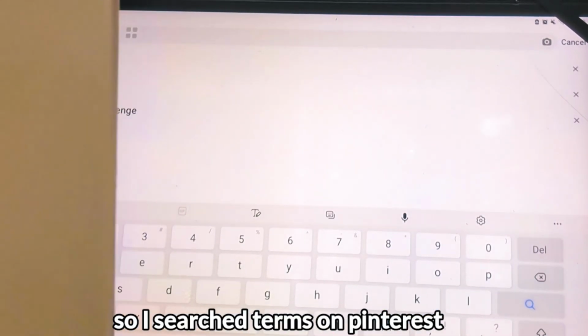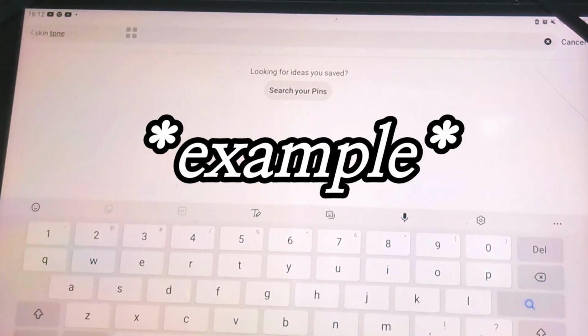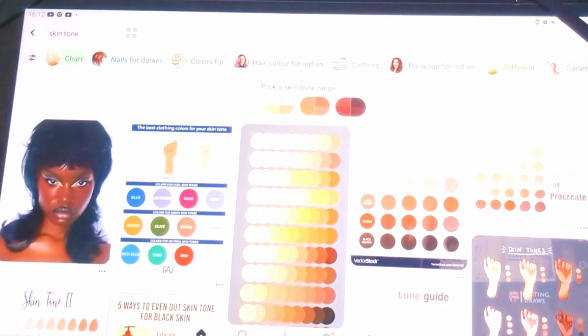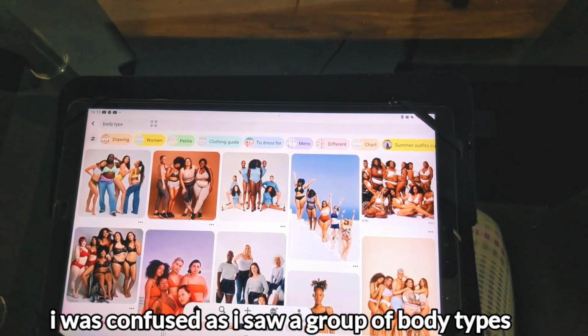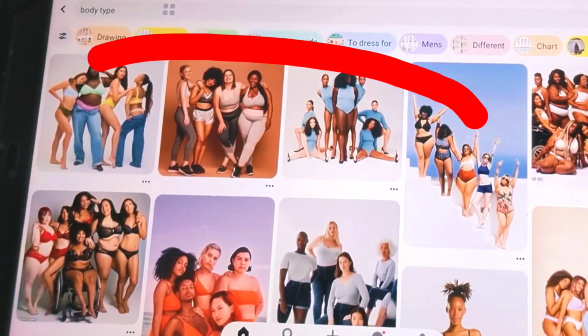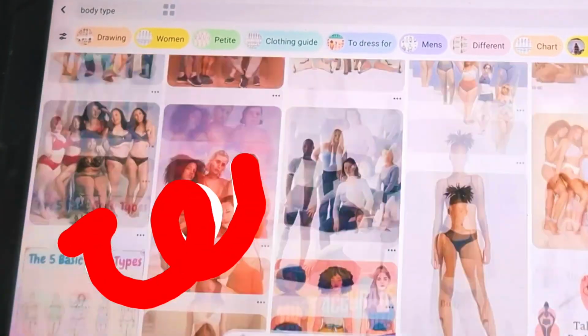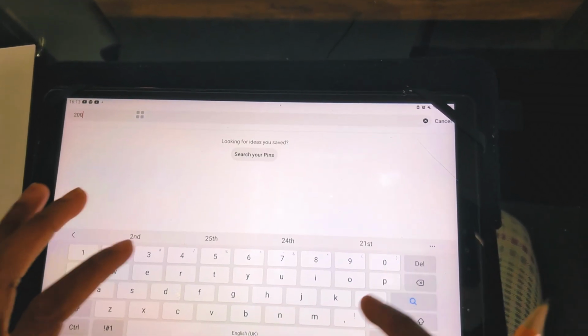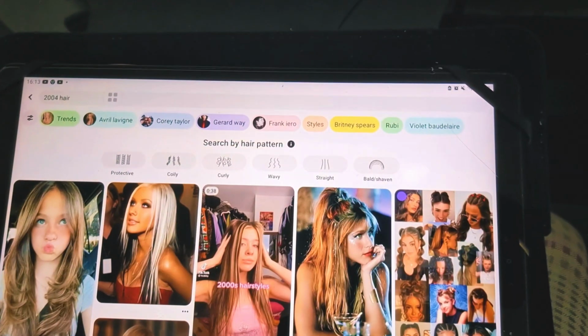So I search terms on Pinterest. For example, if I search up album cover, the artist that I get that is either female or male, I use them for my OC. And then if I search up skin tone, I use the first one I see. This is just me searching up all the terms and just making a quick note of what I get.